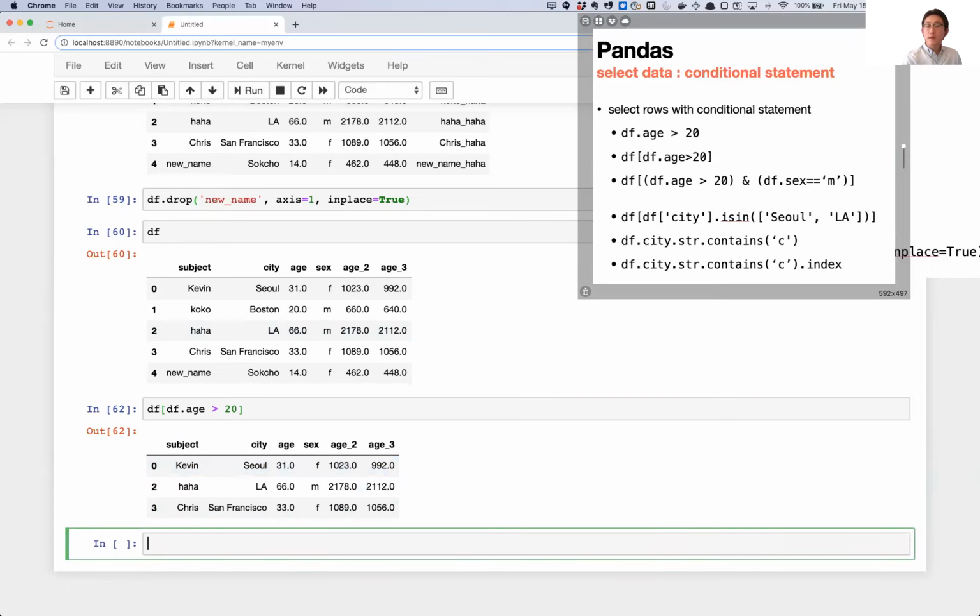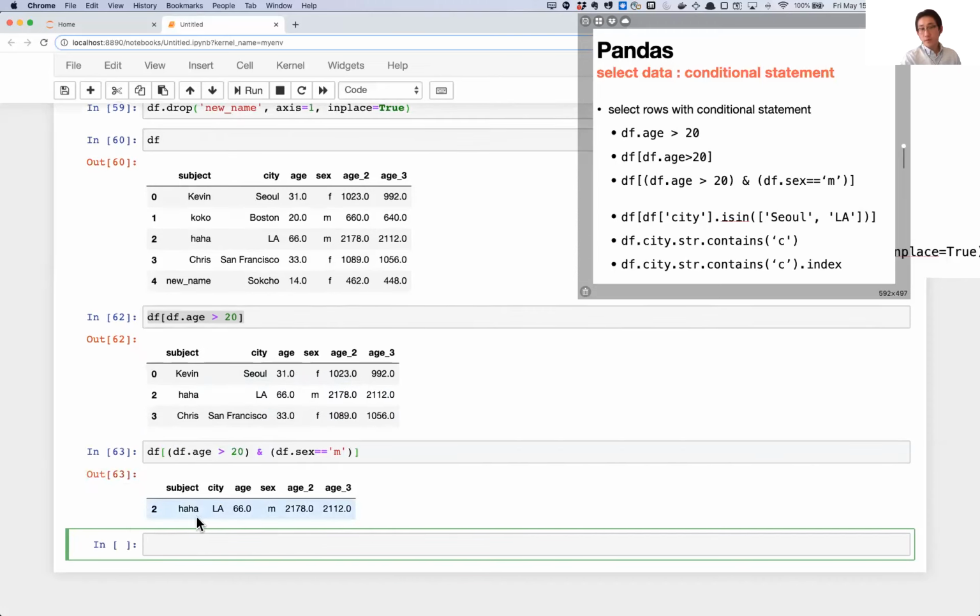We can also add another condition to it, an extra condition, not only one. So give them inside parentheses, and then give an and sign and open another parenthesis for another condition, df.sex equals 'm'. So this time I'm only getting subjects with a number greater than 20 in the age column and an m string in the sex column, right? Returns only one subject.